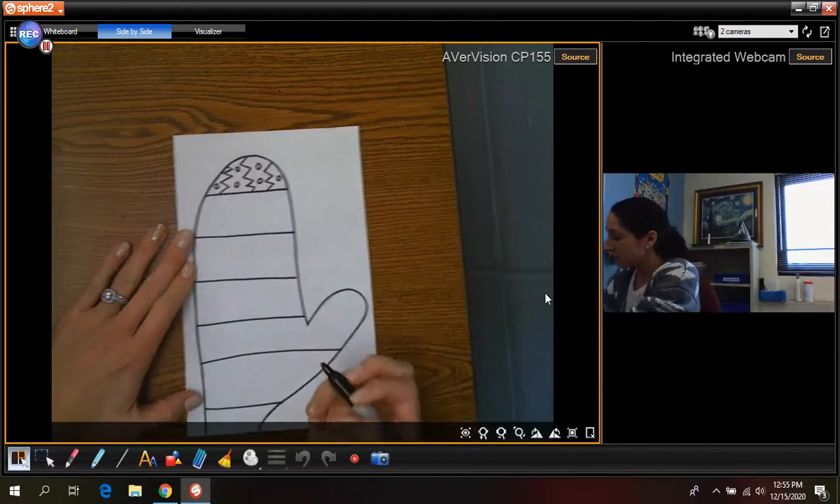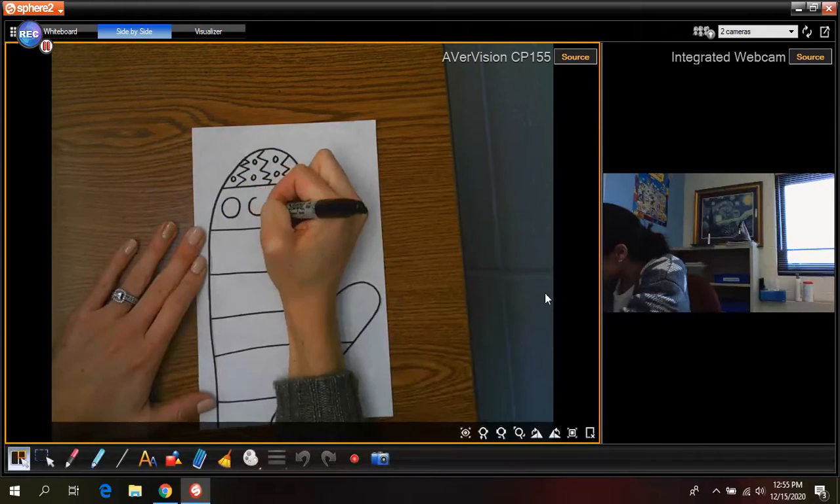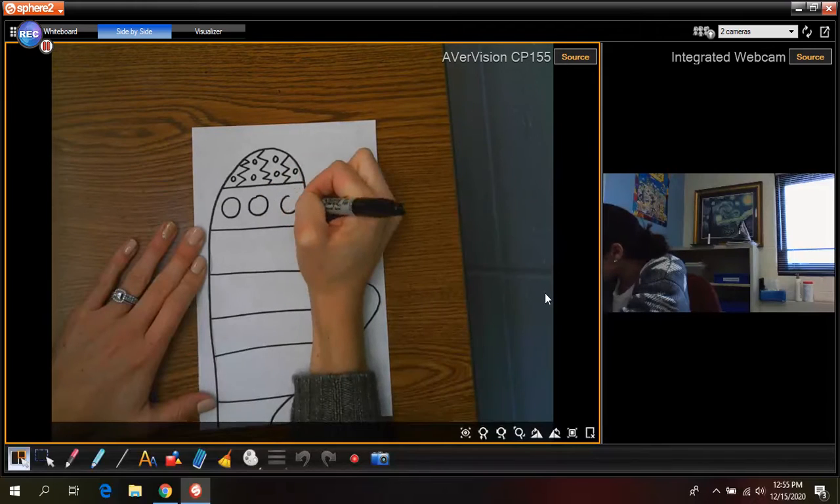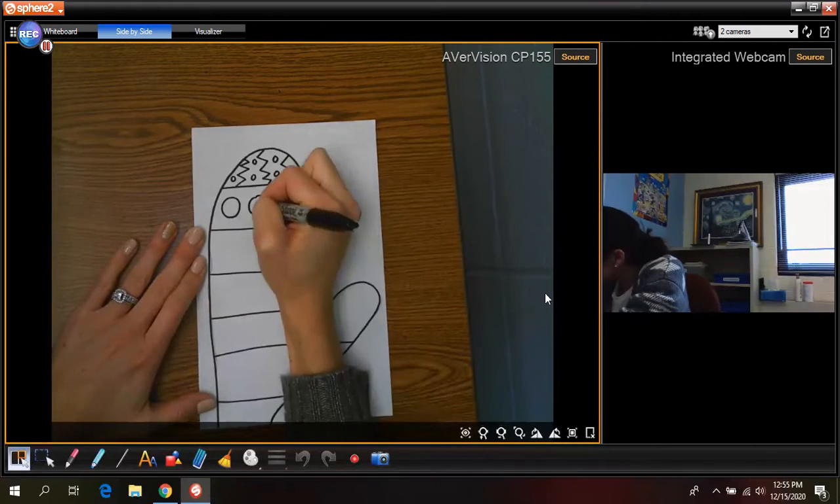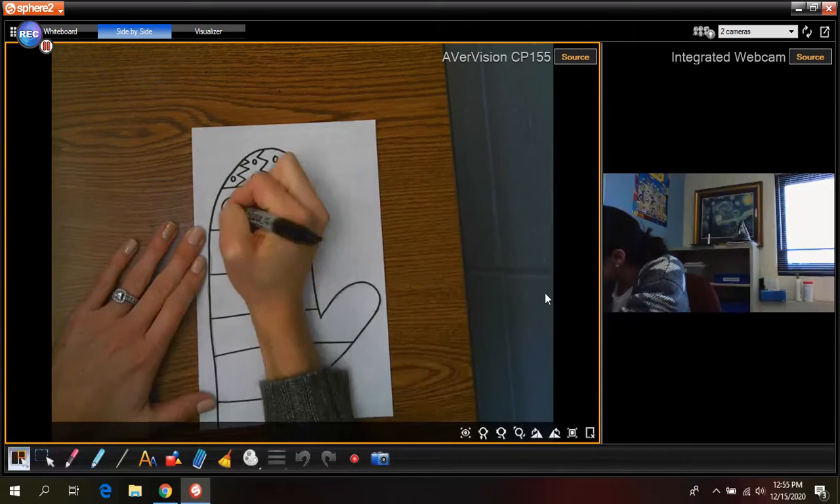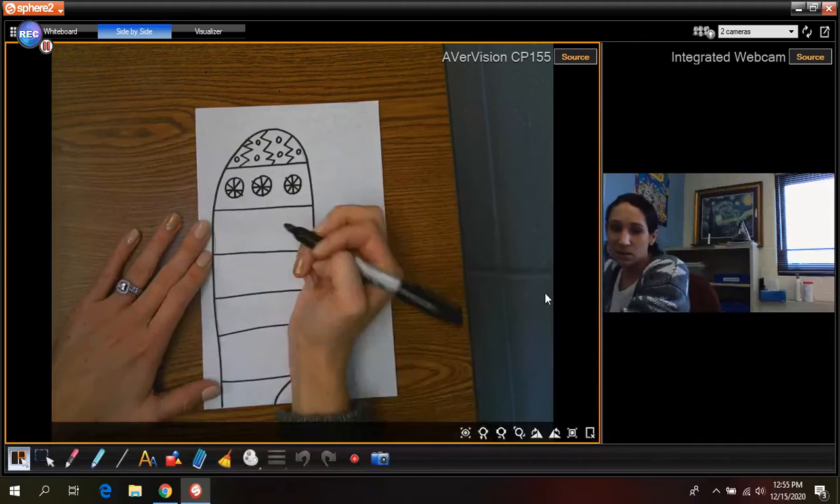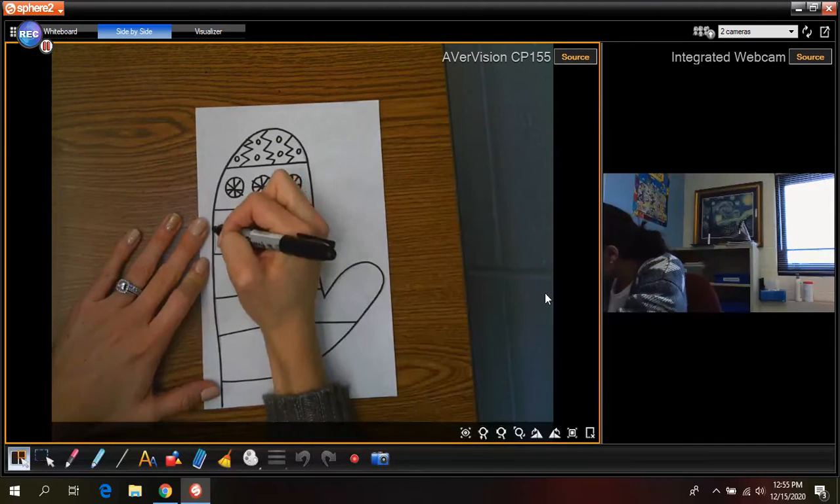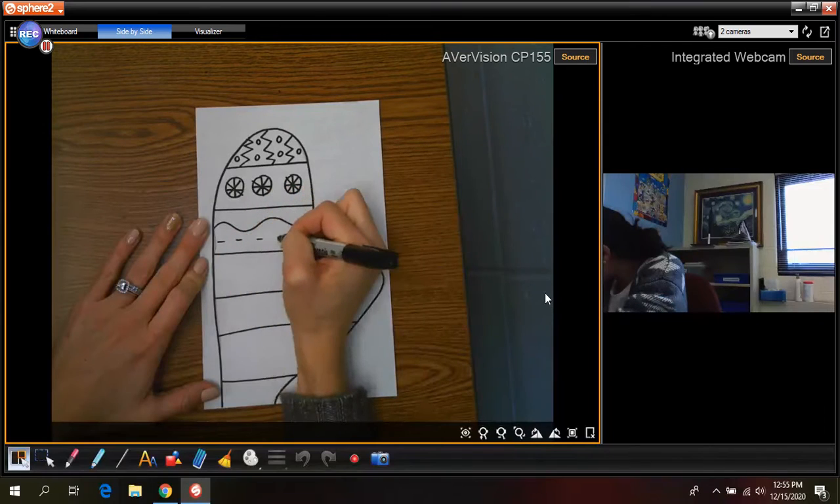Something like that. Maybe in the next one I do some circles, and then inside the circles maybe I do like a snowflake or a star, whatever you want it to be. Okay, then maybe in this section I do some wavy, dotted, wavy.